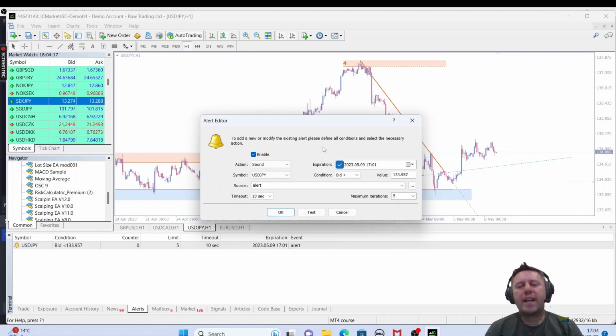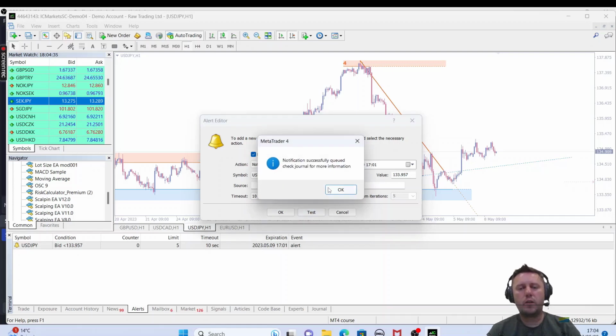If you want to send the alert to your phone, then in this edit box, you want to go to action. It says sound at the moment. If you click on this drop-down menu, you'll see that you get file, mail, and notification. You're going to go to notification, and then you're going to click on test, just to make sure you do get it on your phone.